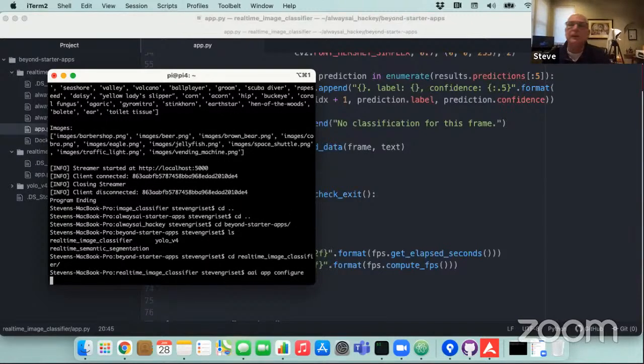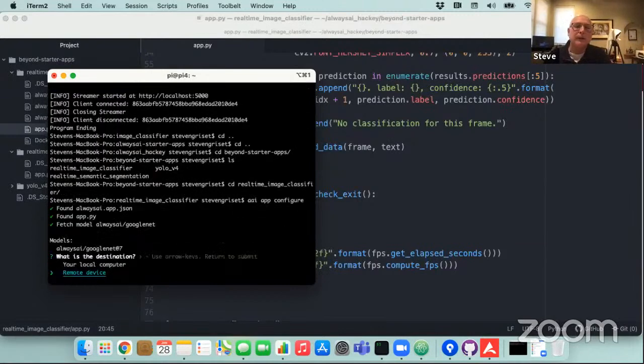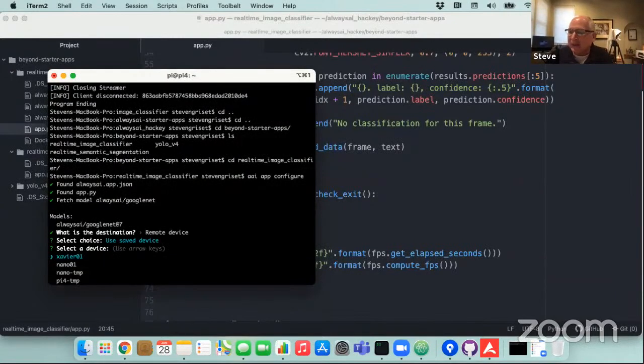What the app configure does is it allows me to target which device I want to do my development on. I'm going to use a remote device this time. I have a saved device, and when you're doing demos, you always want to have saved devices, right? So you know it's going to work. So I'm going to use one of my saved devices here, go to the Nano Temp, and head off to that device that I have set up.